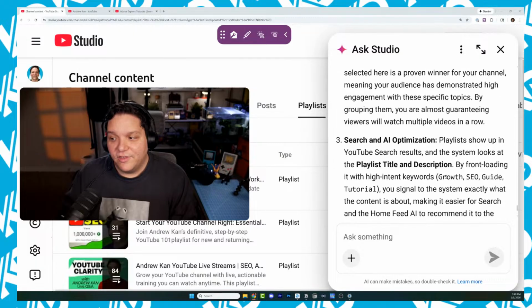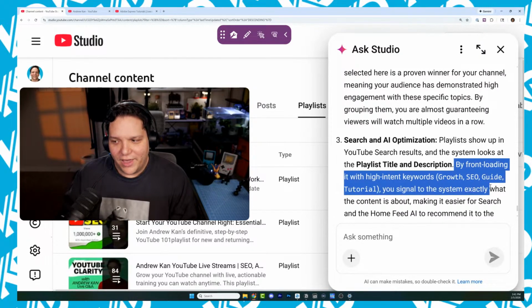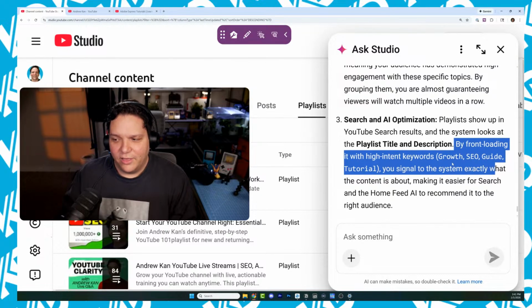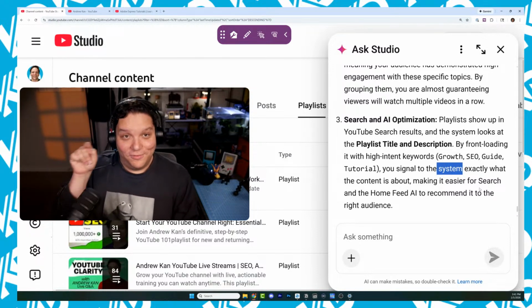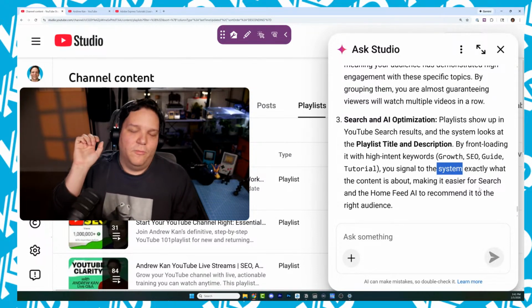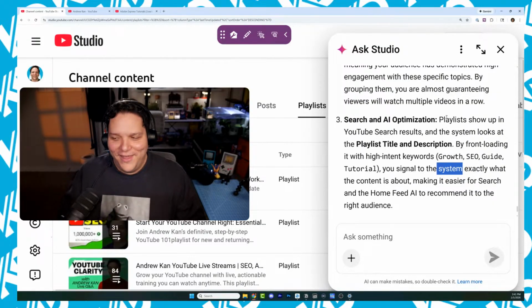Now, here's another thing. Playlists show up in YouTube search results, and the system looks for the playlist title and description. So this is exactly what I was telling you. This is from YouTube themselves. By front-loading it with high-intent keywords, growth, SEO, guide, tutorial, signal to the system exactly what the content is. Now, I don't like how it says to the system, because you're signaling to the audience. Ironically, YouTube themselves say wherever you have algorithm or algorithmic system, replace it with audience. Come on, YouTube, make sure your tool is doing that too, but I get it, right?